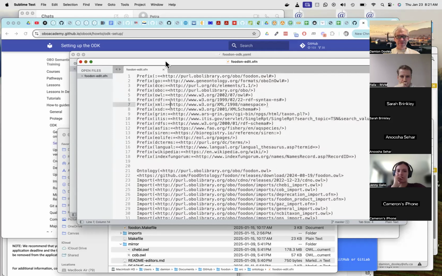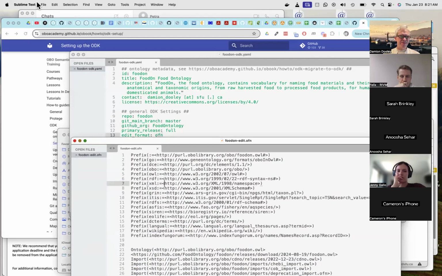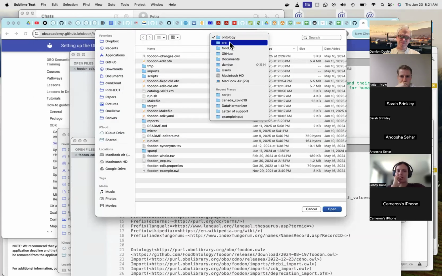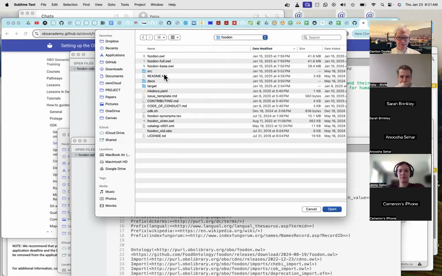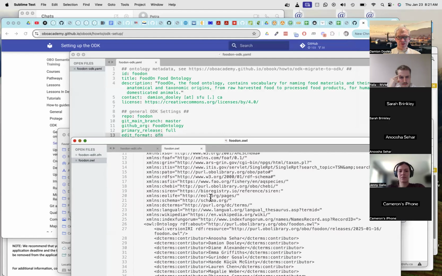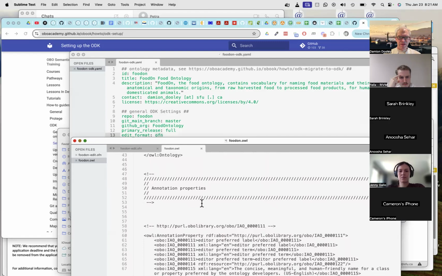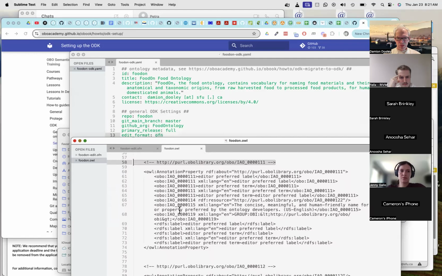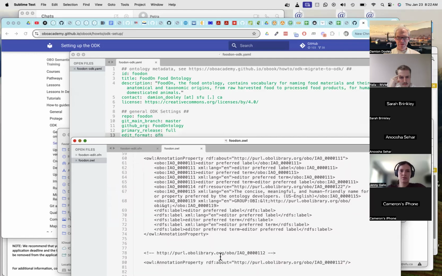And so that's slightly different from the FoodOn final product, which is produced by the Docker ODK. And I'll just highlight what I'm talking about here. So here's FoodOn. So this is the OWL RDF/XML version, which lays the commands out in a little bit of a different way.